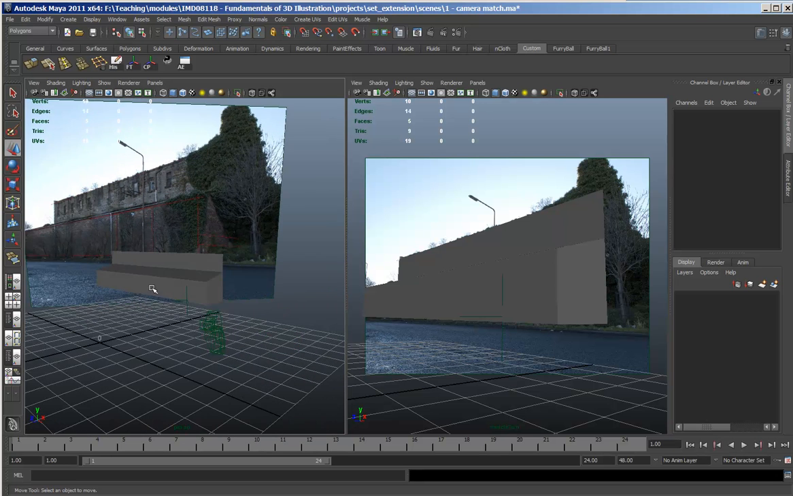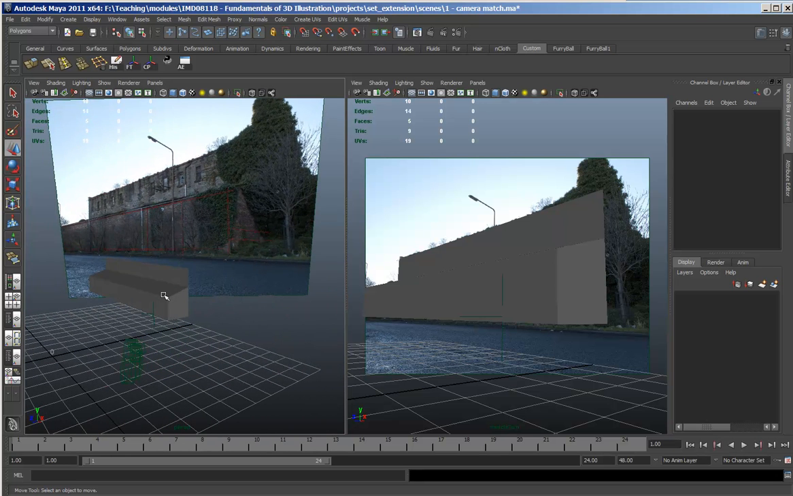So that's the basics of how you create some simple geometry. This is almost 10 minutes for this video, so I'm going to stop it here and we're going to continue in the next video.